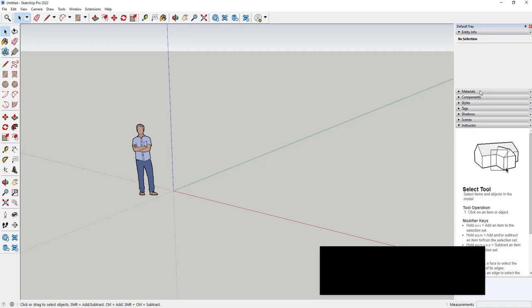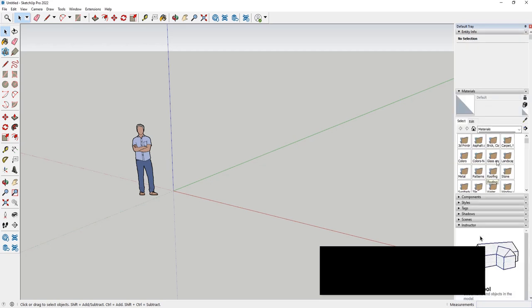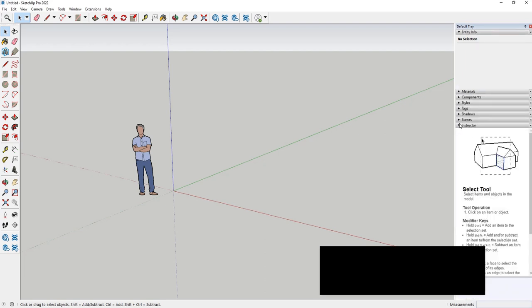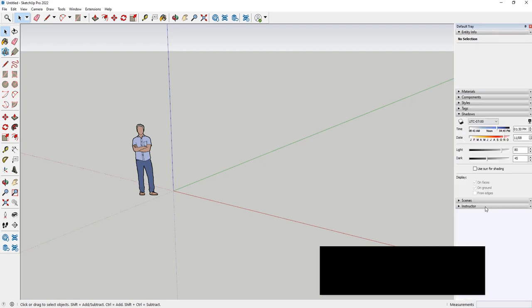So this is where you can do things like manage your materials. You can go to your drop-down here. You'll be able to adjust materials you want in the project. You can manage things like shadows, scenes, and whatever else you wish.